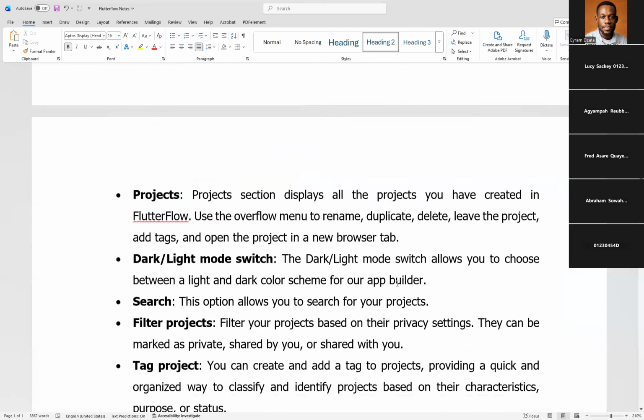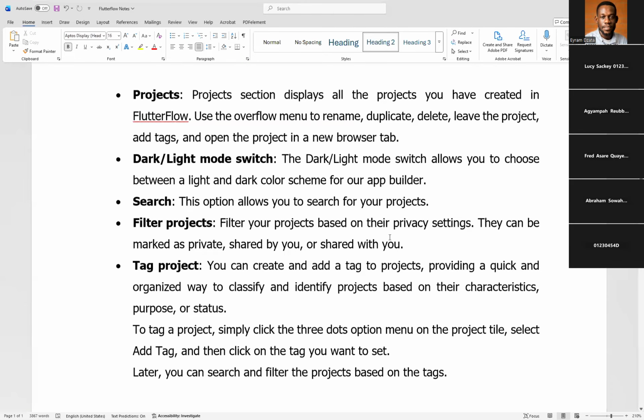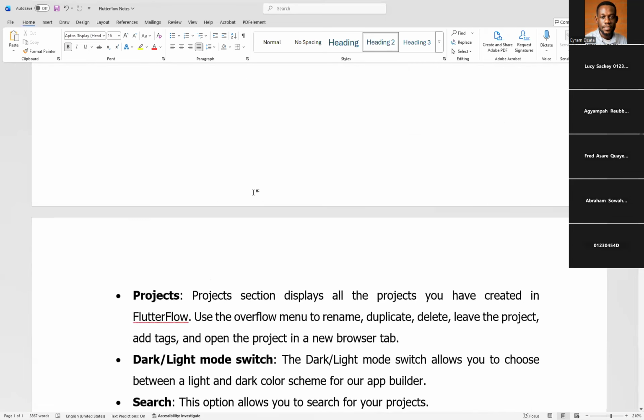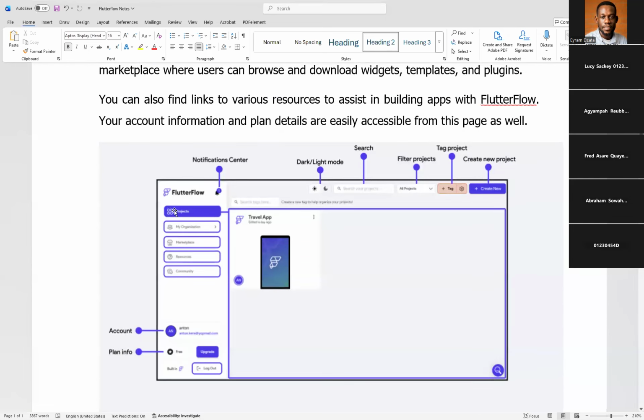So that's the dashboard. So for the project sessions, it displays all the projects you have created in Flutterflow. It uses the overflow menu for you to rename, duplicate, and then leave the project or add tags and also open projects in a new browser. Okay, so that's the project window. Projects, that's this window you can see here.